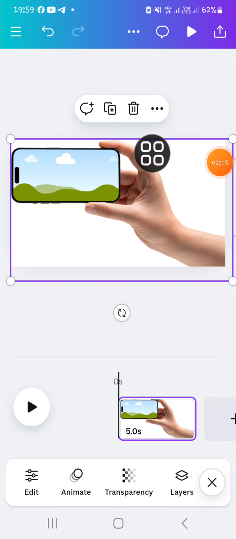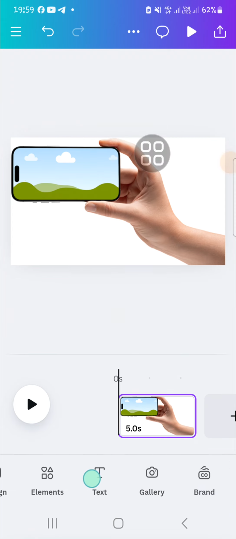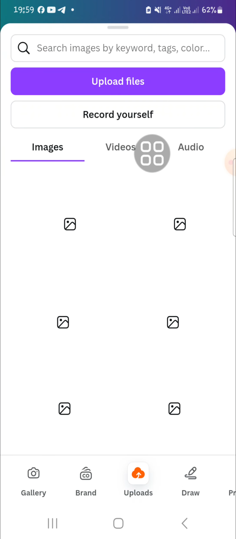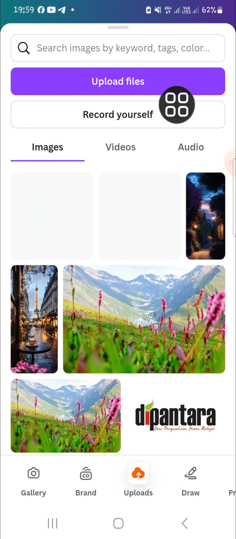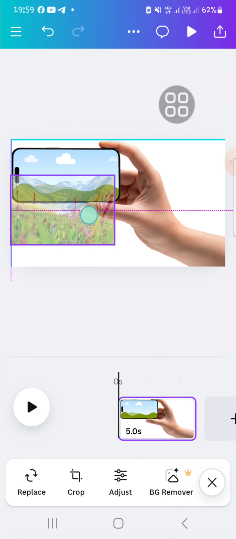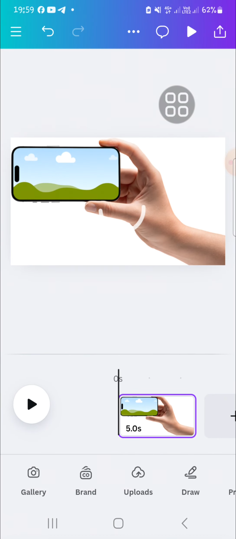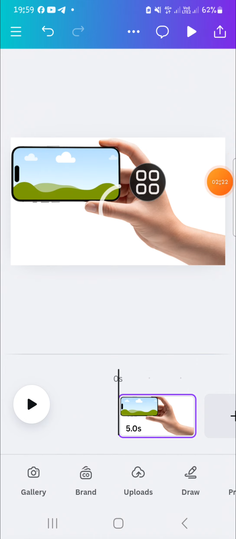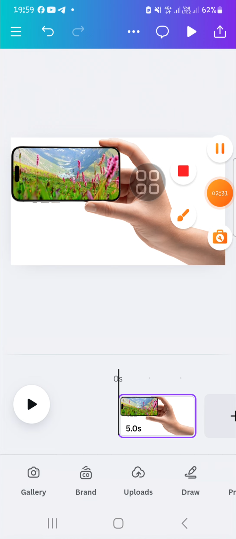If you want to add image, you can go to the upload menu. Okay, and then I'm just going to choose image from here, for example this one, and I'm going to add the image to the frame. Okay, and hold on, it's still loading guys. All right, and this is the result.